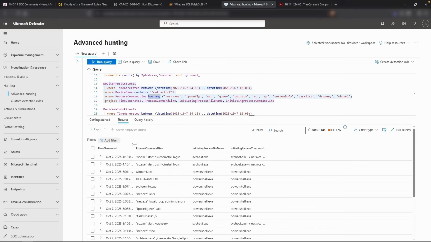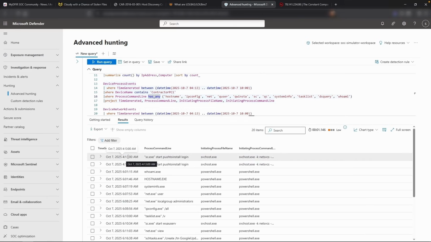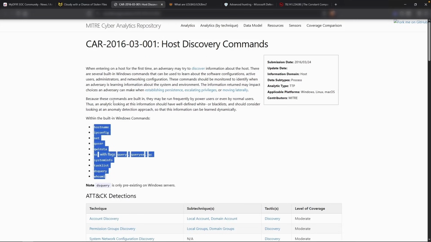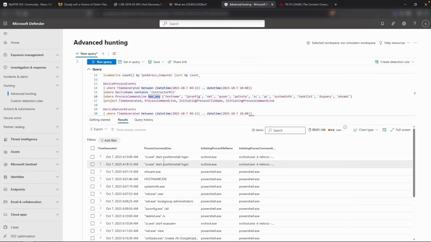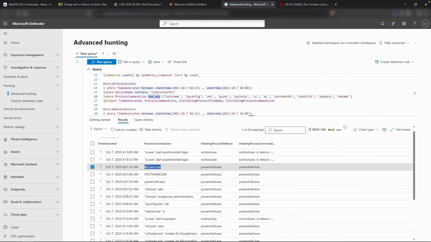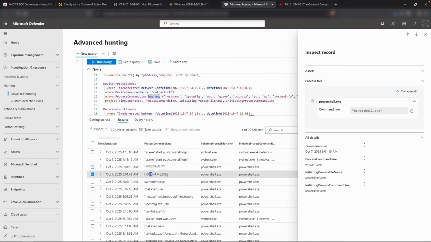And we do have quite a bit of events. There are 20 events in total. If we look at the time generated, around 4:13, there was an SC, but it was start push to install login. And if we go back over to the discovery site that I listed, it mentioned that SC with flags of query, query EX, and QC. And looking at this process command line, you don't see any of that. What that tells me is that I can go ahead and ignore these two rows, but then we get into the third one where it says whoami. And then hostname, systeminfo, net.exe, and additional interesting discovery commands.